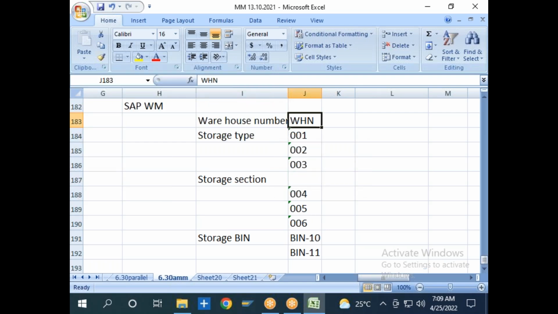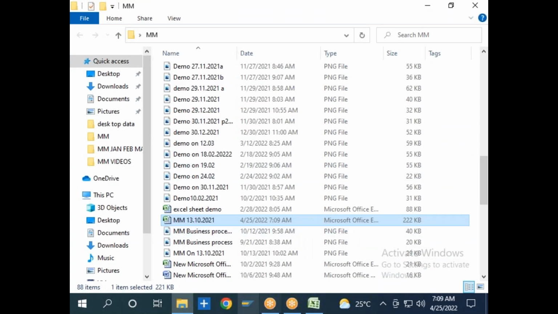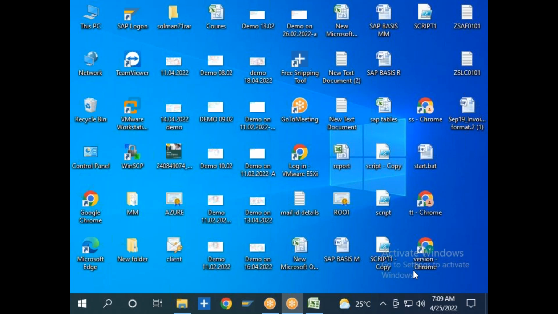But what is a warehouse number? I will show it to you. If you go to any Amazon company warehouse or IKEA warehouse, it will be 500 or 1000 acres in size. So what is a warehouse number? The warehouse number is one of the organizational elements in the warehouse management module. Let me show you so that you have some understanding of what a warehouse number is. But this will be done by the warehouse management consultant, not you. Just for your understanding, you can see what a warehouse number is. Okay, let me go to Google.